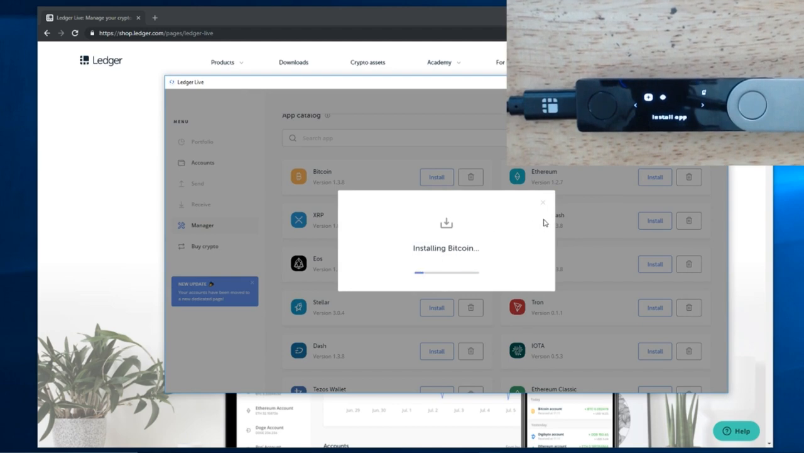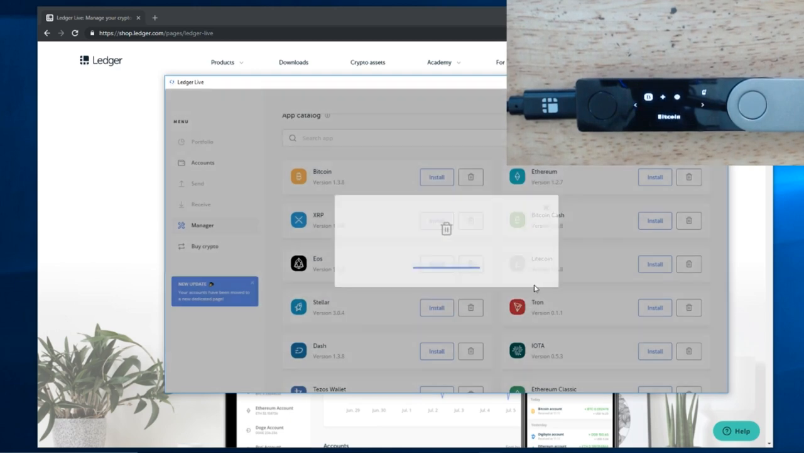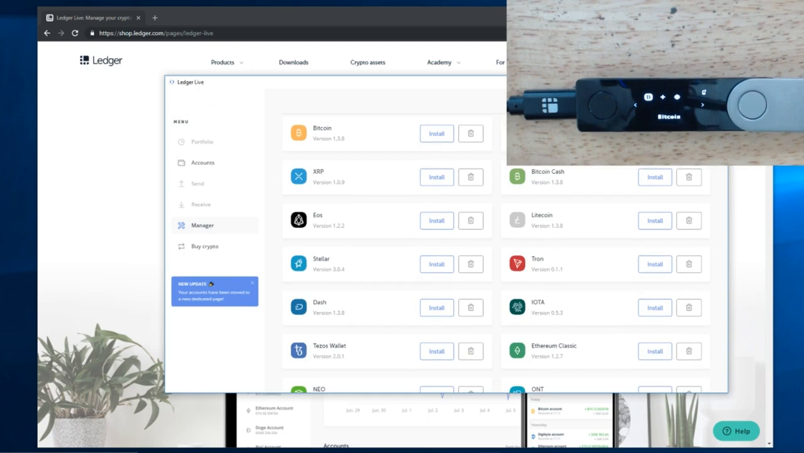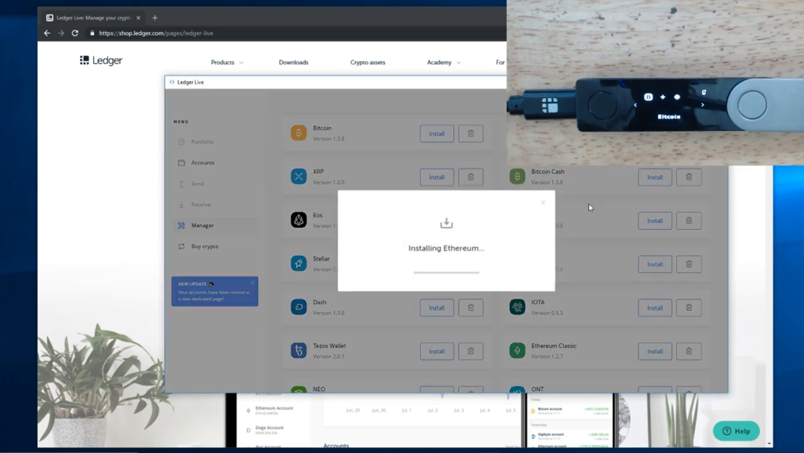And let's just install a couple. Bitcoin, definitely. And you can see it says processing on the device. It doesn't take too long to install. Click close. Let's do Ethereum, just so we have two. But as you can see, after Ethereum installs, we'll go through all the different cryptos that can be put on this Ledger.